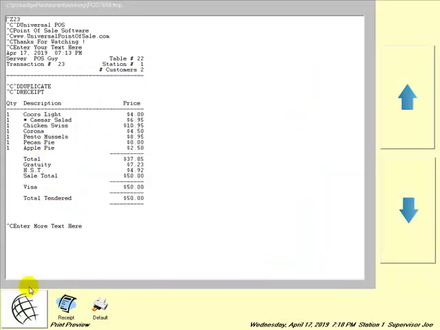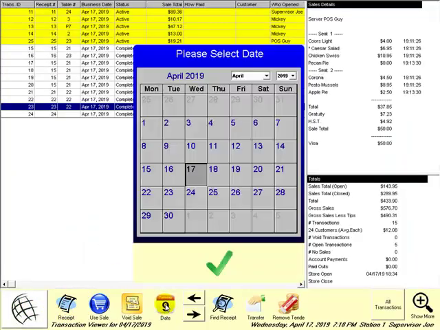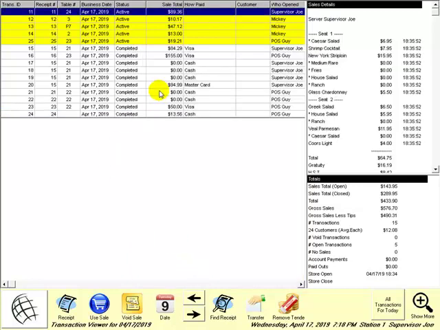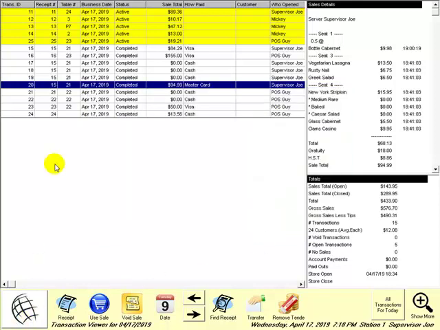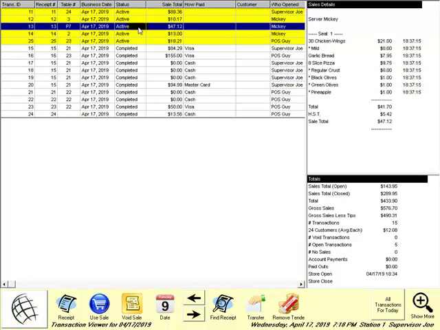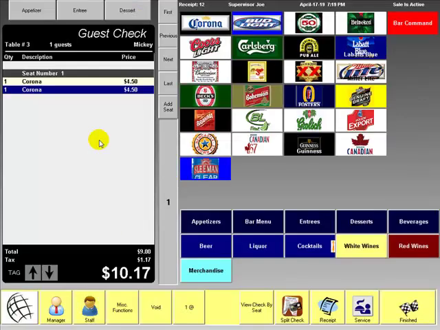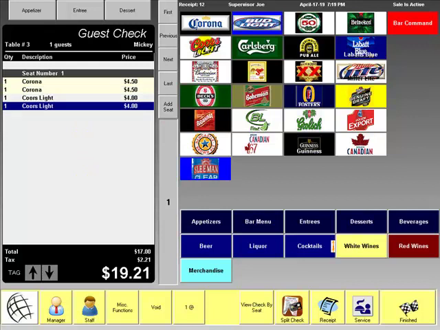You can also look at transactions for any date from the first day you start operating the system. The system is fully backdatable. You can make corrections to transactions if you need to, based upon your security level. And we can just see our active transactions. And we can actually open up an active transaction from here, use it, and again, add to it if we needed to.